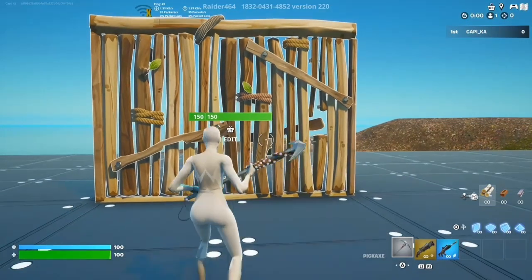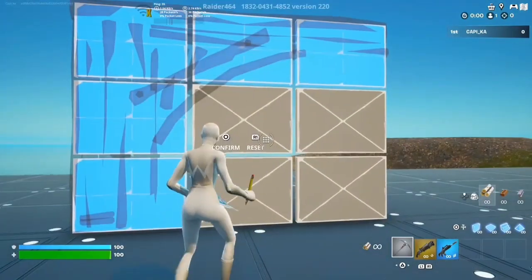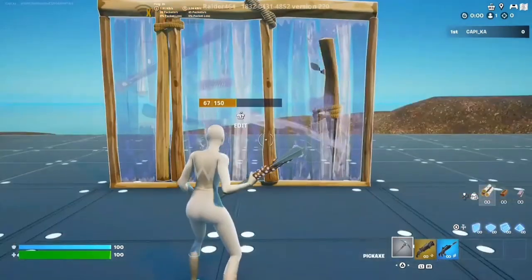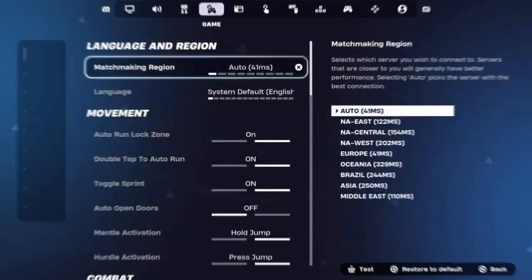So as you guys know, normally what you do when you edit is press your edit button, you choose some tiles, and then you press a button to confirm it. But what simple edit does is that it makes this way easier to do.